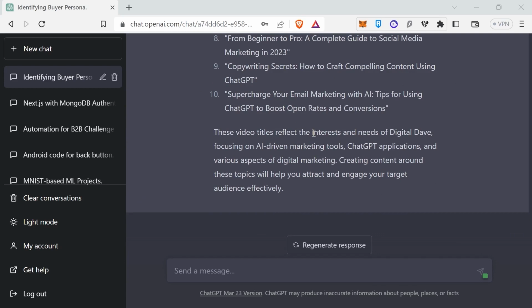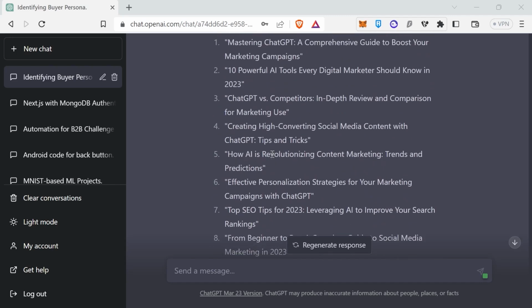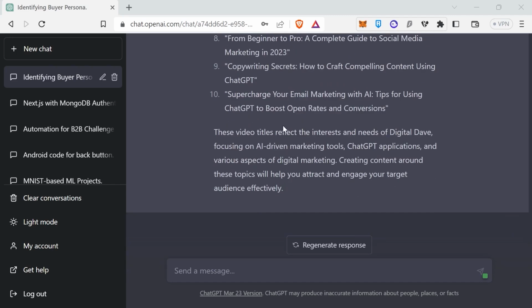So we need to actually look at three things to generate an effective social media post. The first thing that we need to do is to ask what platform is best for our buyer persona. So with this chat that we made from the previous lesson, we can simply ask ChatGPT, let's say, what platform is best to create social media content for this buyer persona. And I can just press enter.